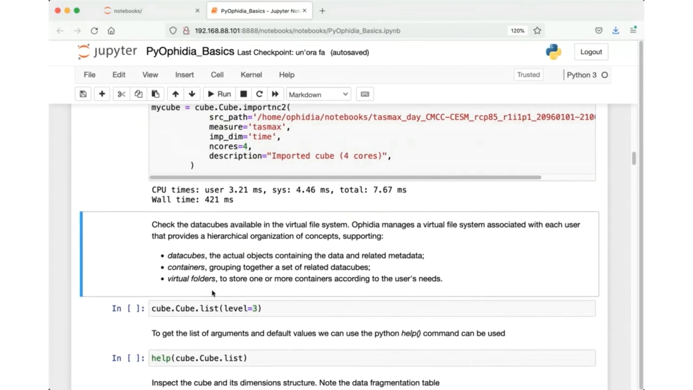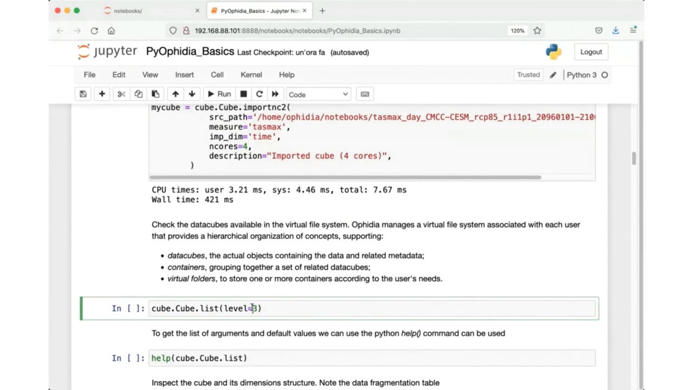As said, now we can check the cubes that we have loaded in the virtual file system, the cube space. As I said, the cube space is able to manage the different data cubes, which are the objects containing both the data and the metadata. And these can be grouped together as containers, which group a set of data cubes which have some common properties, like for example, the same dimension values or the same grids. And then there are virtual folders which allow to organize multiple containers within folders, and folders can also be nested to create sort of a tree structure.